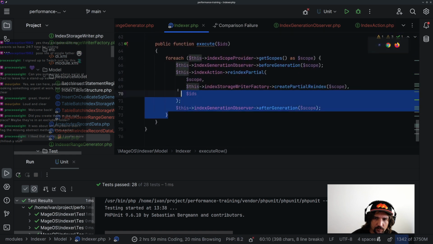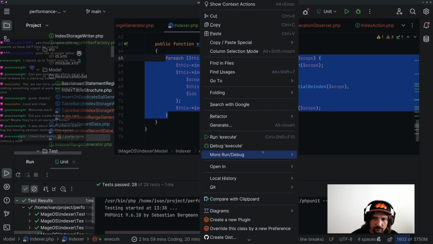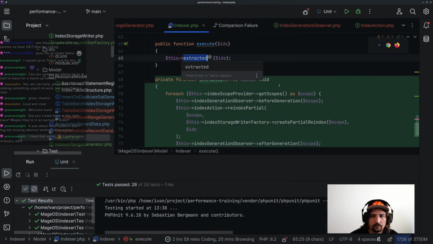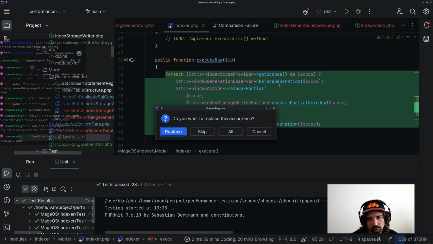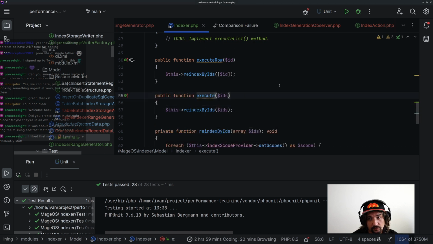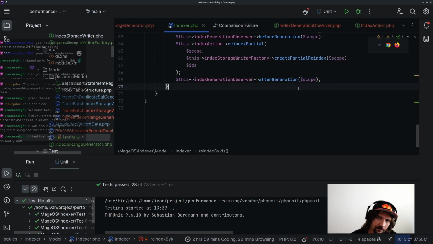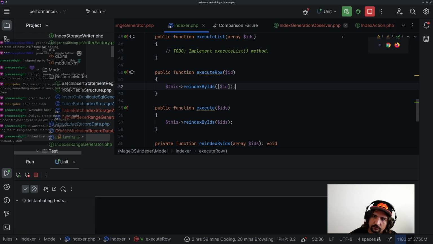So what can I do there? I can extract that method. I'll call it reindex by IDs. And this one as well. You see, it was smart enough to replace both places in ID with a refactored code.